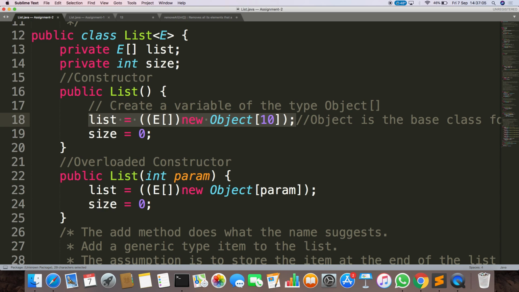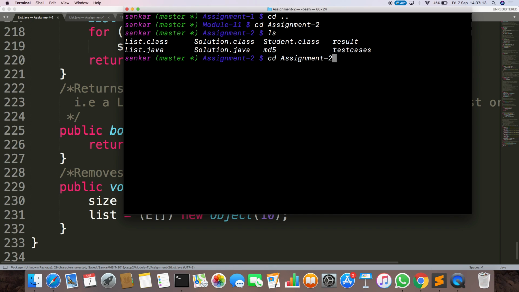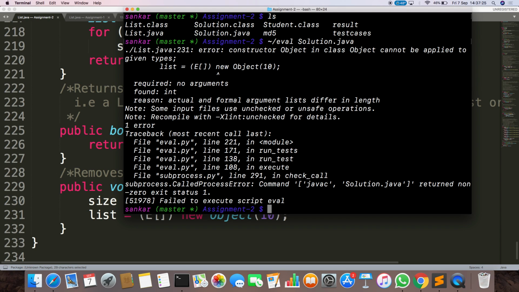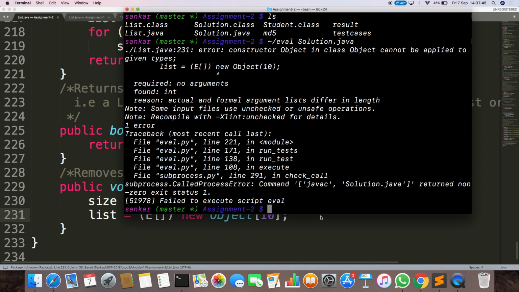Okay, and done. Of course, they're also the same. So try to execute it. Oh, there was an error. E new object of 10. Object cannot be applied to given types. Oh, this should be square brackets. This is an array. Whenever you use parentheses, it calls a constructor, and the Object constructor doesn't have any parameter, so that's why it's throwing an error. Okay, good.